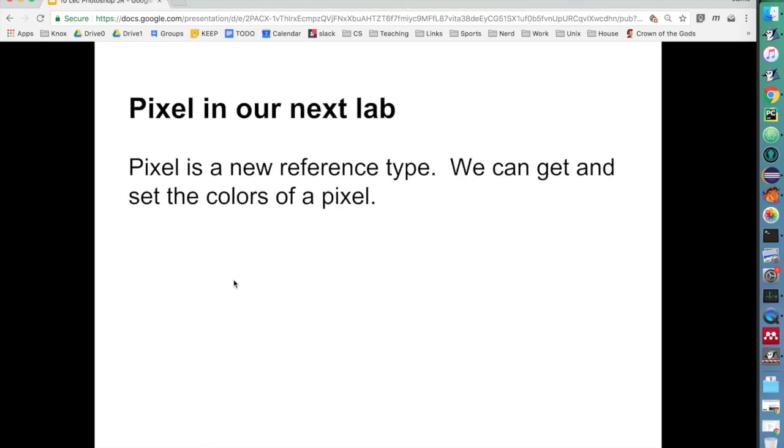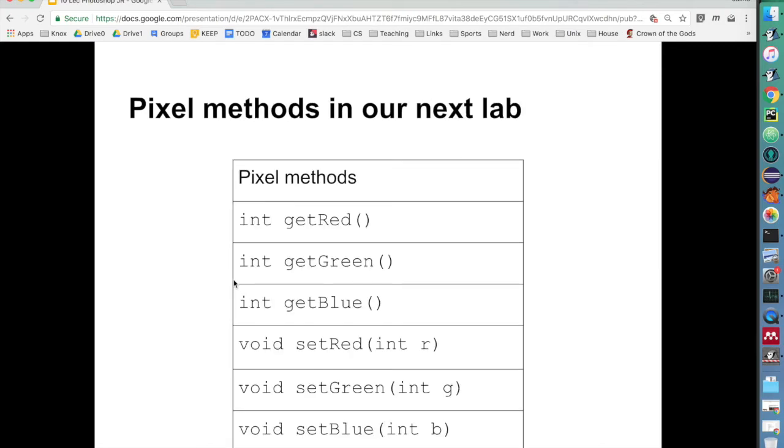So, pixel in our next lab is going to be a new reference type with a very simple set of methods to get and set the colors of a pixel. For example, these are the pixel methods. We can get red, get green, and get blue, which return an int. Now, the int values are only going to be between 0 and 255, but we're still using an int to represent it. And then we have set red, set green, and set blue. You give it an int for the red, green, and blue values. This doesn't have to return anything, because if you say, set the red to 50, it's just going to set the red to 50. We're not expecting to get anything back. So those are the 6 key methods for pixel.